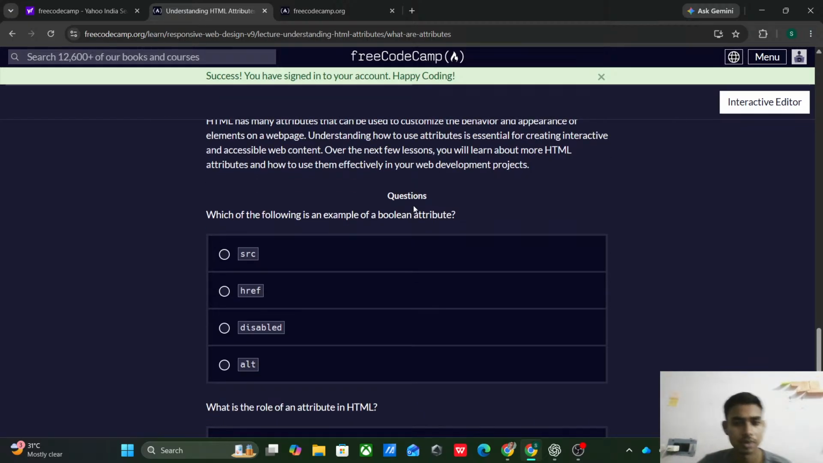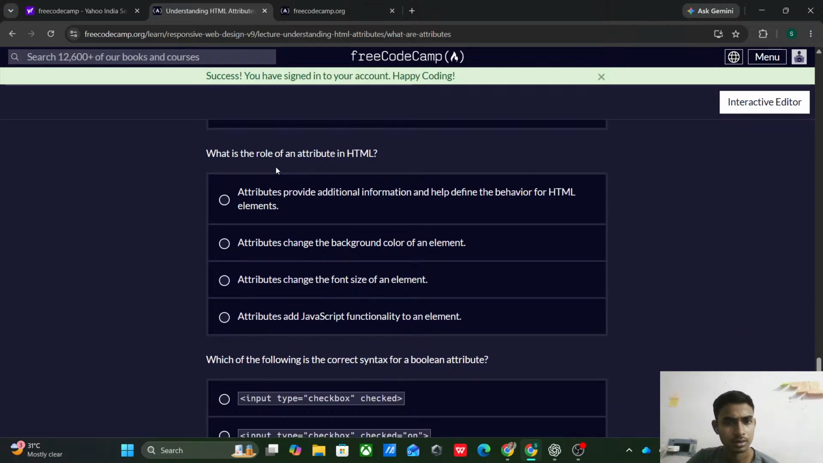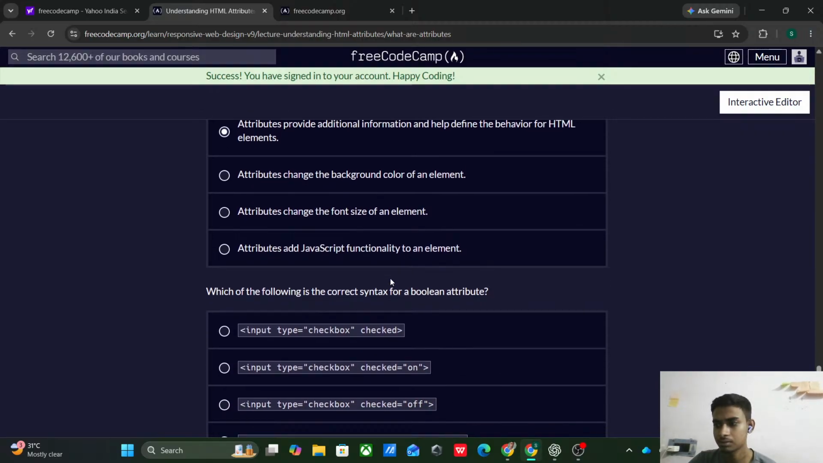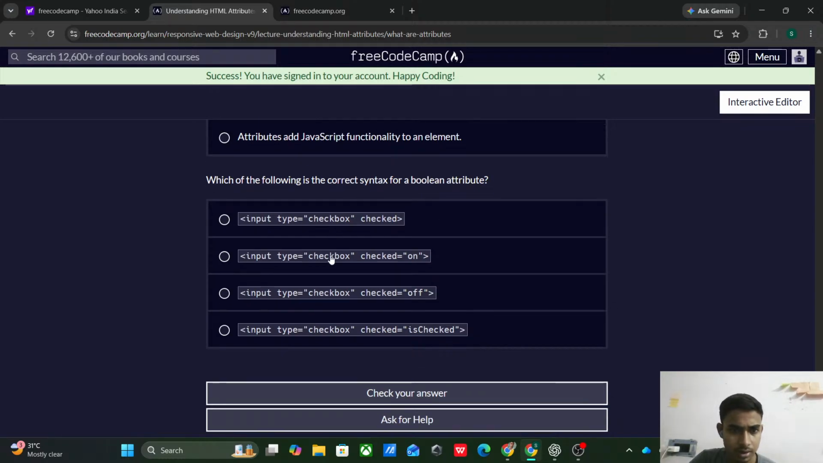Question: Which of the following is an example of a Boolean attribute? What is the role of an attribute in HTML? Which of the following is the correct syntax for a Boolean attribute?